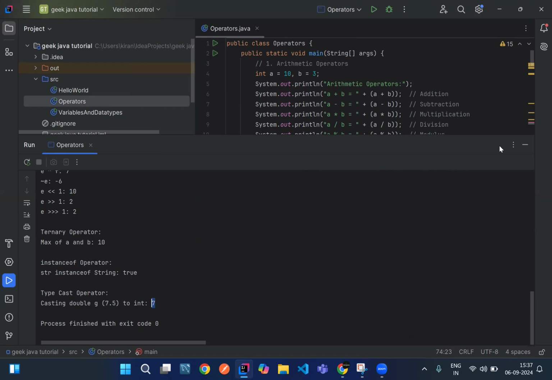Later, we'll move into the most interesting concept called the OOPS concept, which is a pillar of Java programming. Once OOPS is done, we'll go further into advanced topics. So till then, keep watching, keep learning.